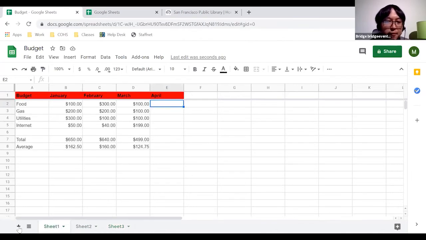So I'll go back to the first sheet. So if you click on here, it kind of looks like a hamburger. It says all sheets. So if you click on that, it'll let you see all the sheets available. So I only have 3 right now. So if you have a lot, then it'll be more obvious here as well.